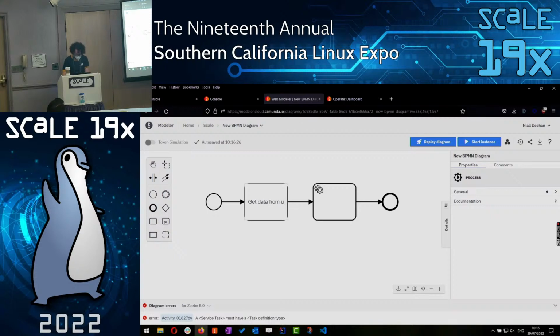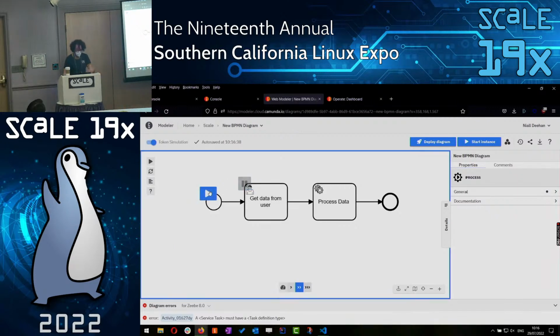So this would be from user, and this is a process data. Alrighty, so now this is, as I mentioned, an open standard, and behind the scenes it's generated an executable XML. In this case, if we turn on token simulation, we would start the process instance, it would arrive here, then a user would have in front of them a ping that said, hey, you've got work to do from some sort of front-end application.